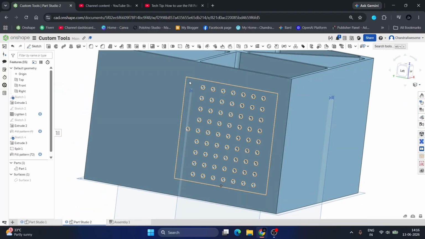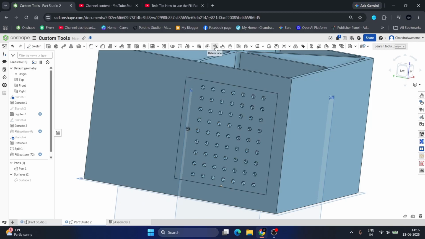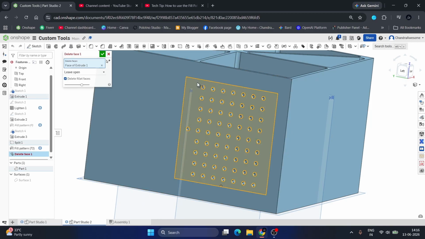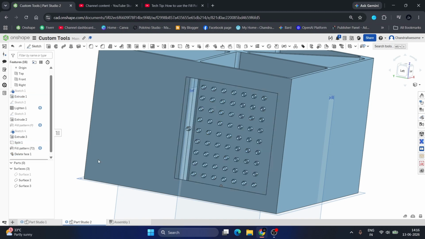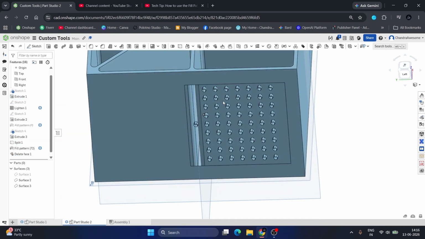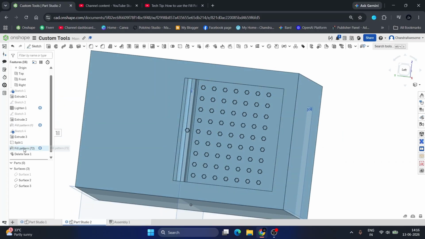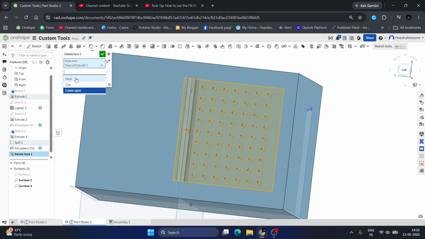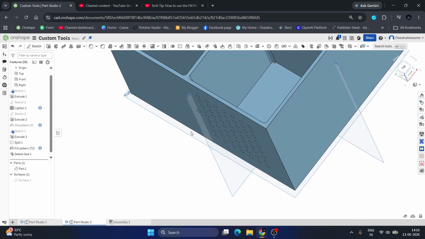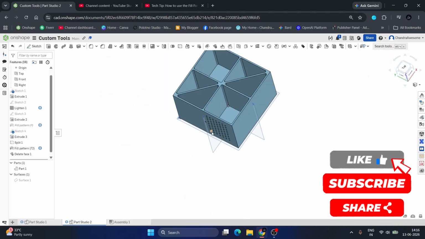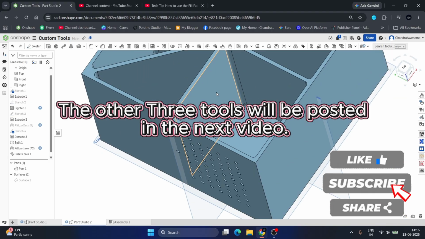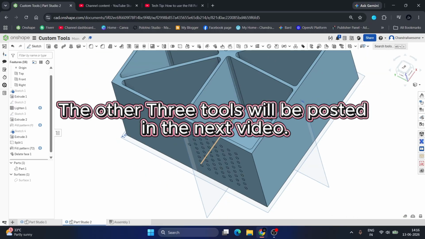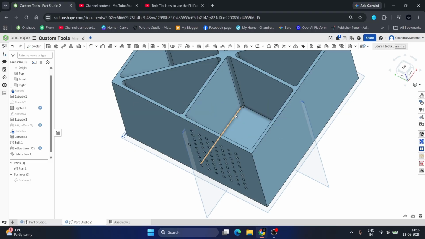Now we can delete this face. Just simply select delete face, select it and save. This is not how it came. Let's keep it here. That's it. And there you go. This is how you can use the fill pattern tool. It is definitely helpful when you want to work with pattern type designs.